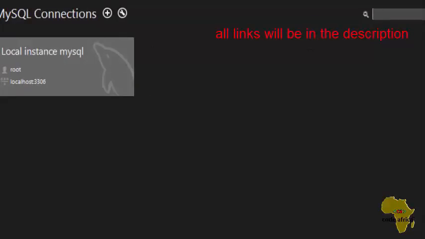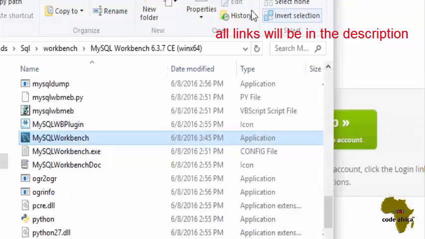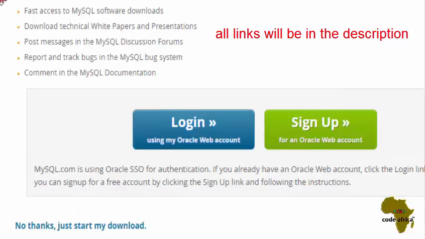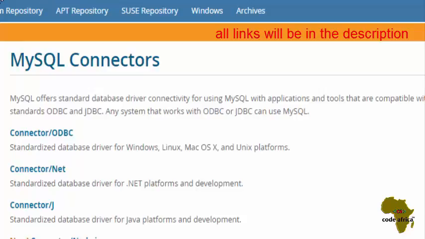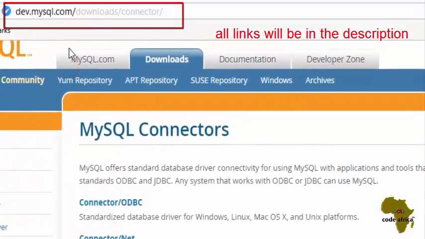But for now, that's it for MySQL Workbench, and we need to get another thing that will help us to connect to the database, and that is the MySQL connector. So let's go again and download the MySQL connector that will help us to connect to the database. So I'll just go to the browser again and type dev.mysql.com/downloads/connector. I'll just hit enter to move to this page.